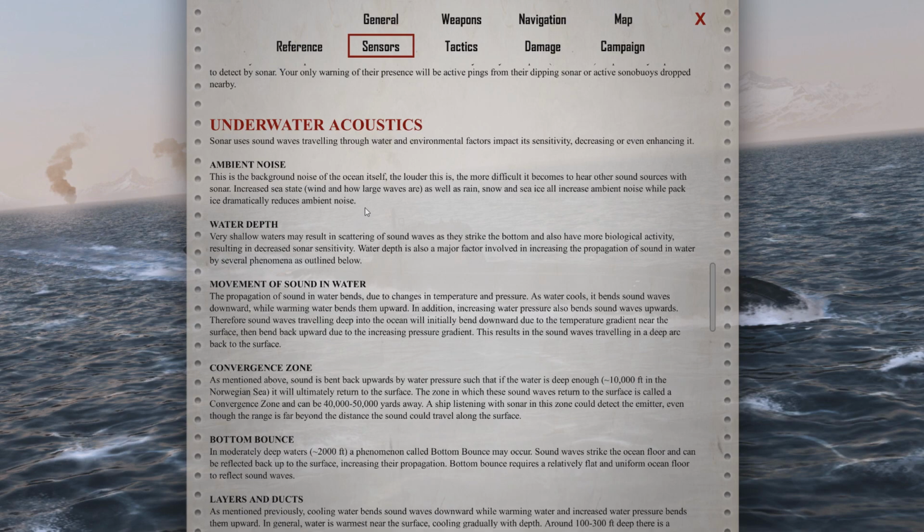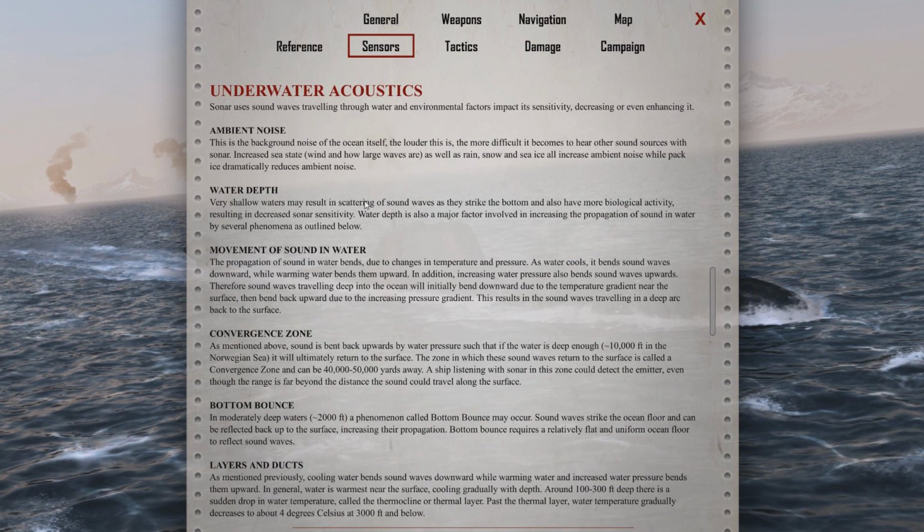Oh, good lord, this is a lot of paperwork. I hope you're enjoying yourself back there as I try to read this textbook on how to command a submarine.